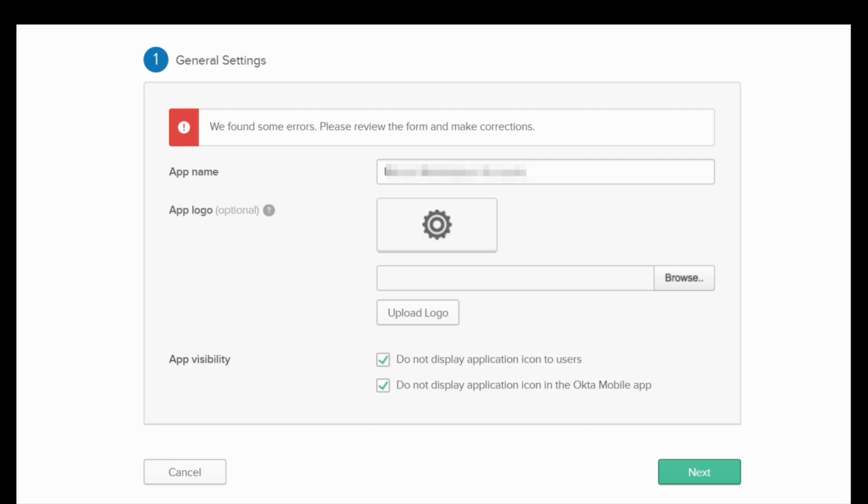This is caused by an invalid custom username format that was previously entered that does not follow the Okta expression language requirements. To solve this issue, please follow these steps.